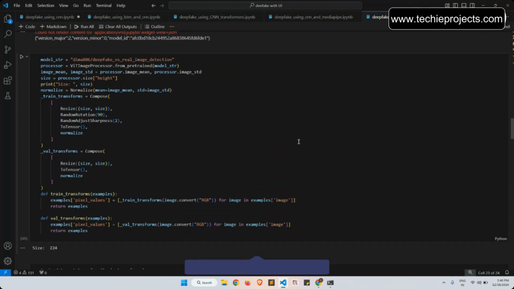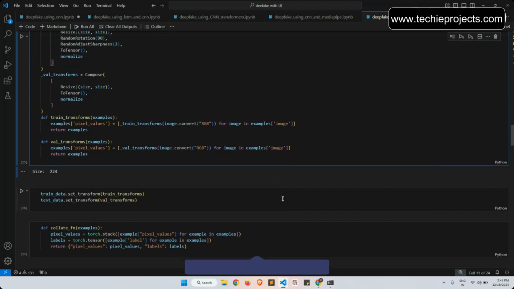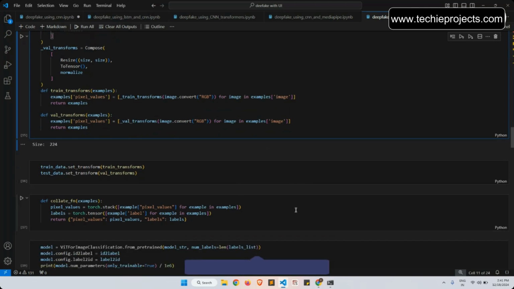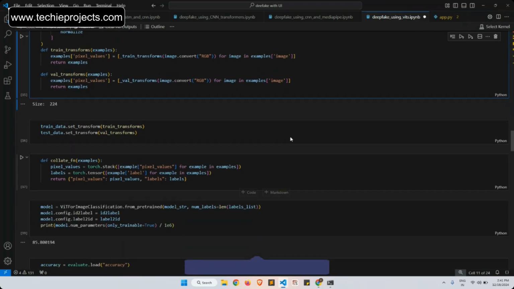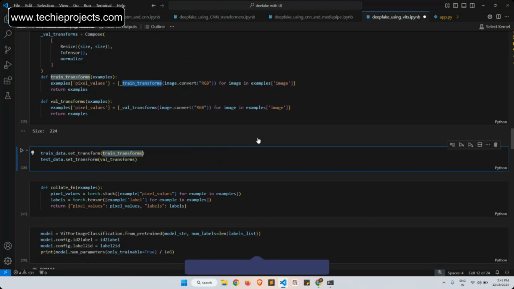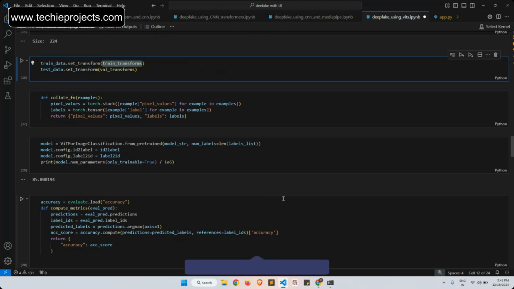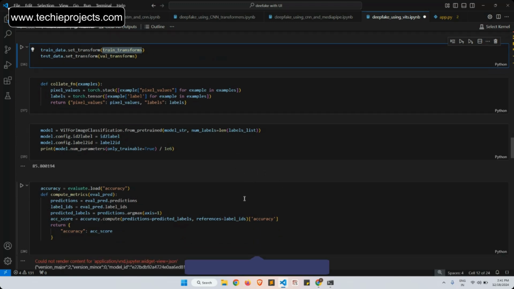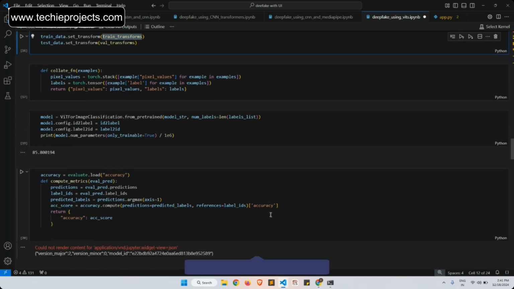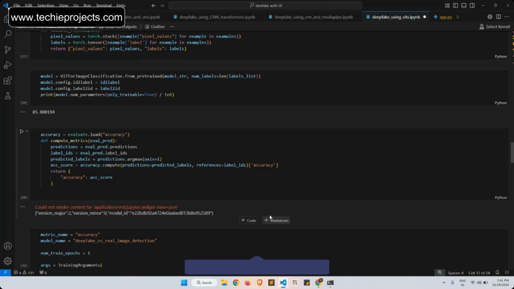Once that is done, we initialize the model. We are using this pretrained model from Hugging Face, from the transformers library. Once the model initialization is done, we have these functions to process the dataset. The processing of the images is done, and here we are giving the parameters.